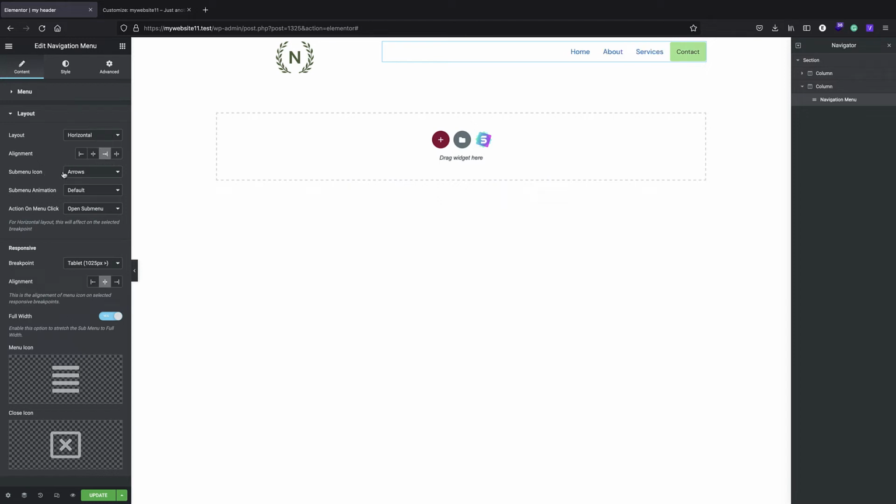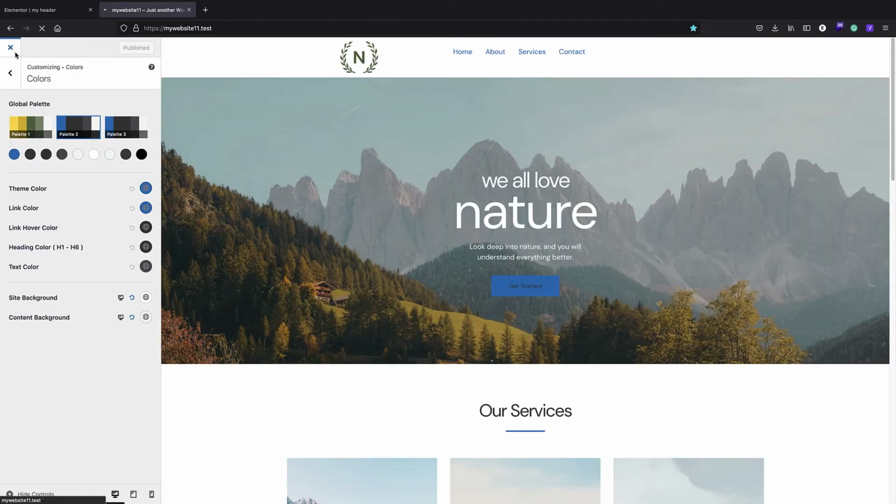And then we have submenu icons. We do not have any submenu here, but it actually supports submenus very good. So it's just ready out of the box. You can either use arrows or plus sign or classic. And we also have submenu animation. We do not have any here. So let's just create one to see how it actually works.